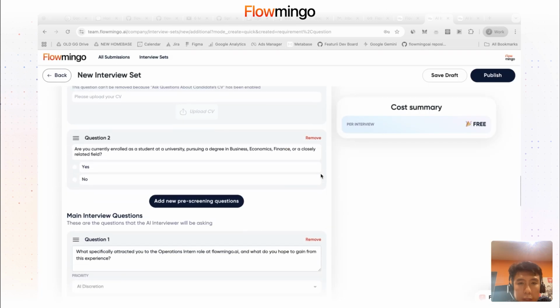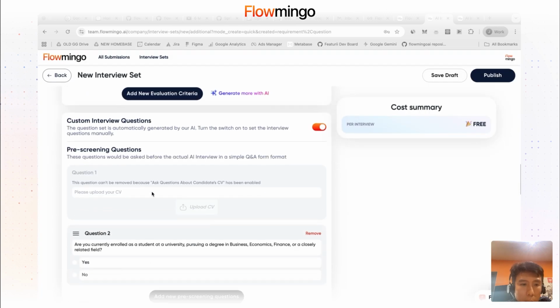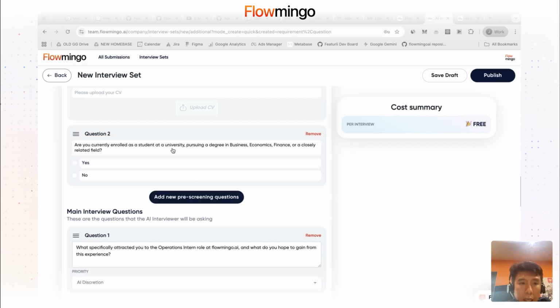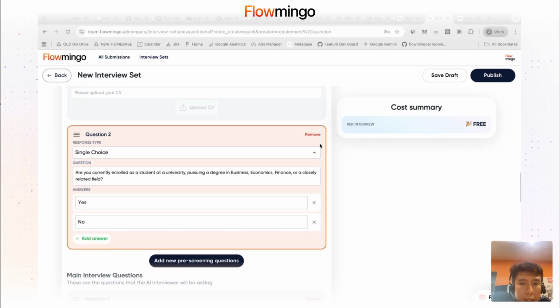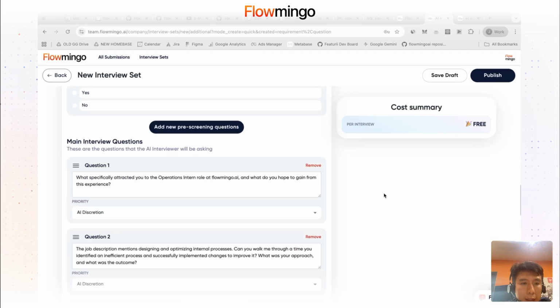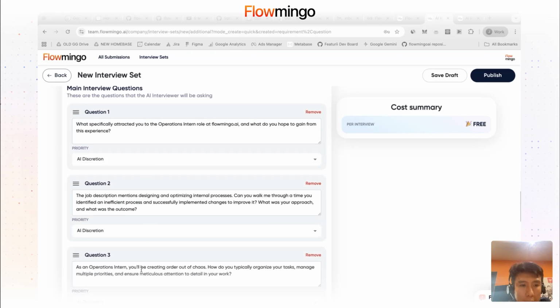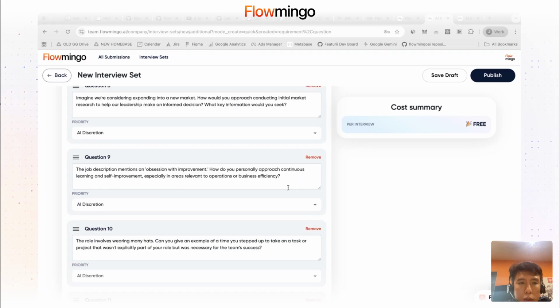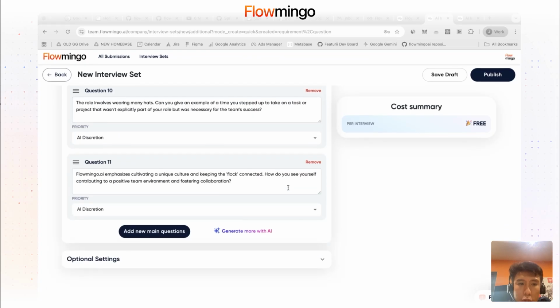So we give you here, you can put the pre-screening questions, right? You can put MCQ, you can put single choice, you can make the upload file, right? There are many types of questions you can ask, and you can put the main questions inside here. And you can specify whether you want the AI to skip it, or the AI has the choice to skip it, or they must ask the question. So you can put your own question, but if you trust the AI, then you don't have to.